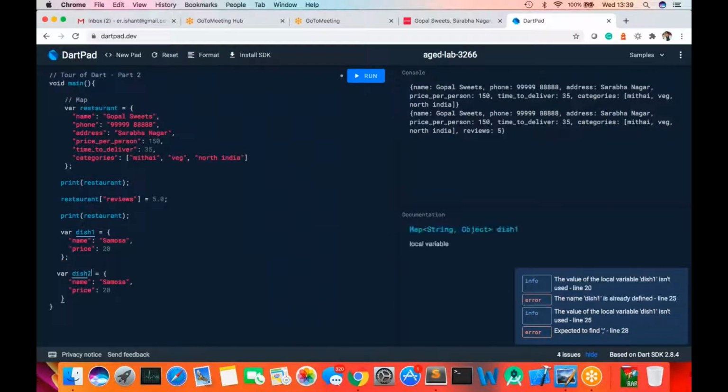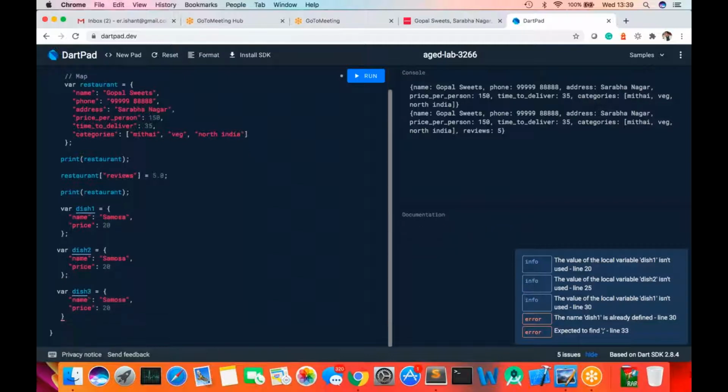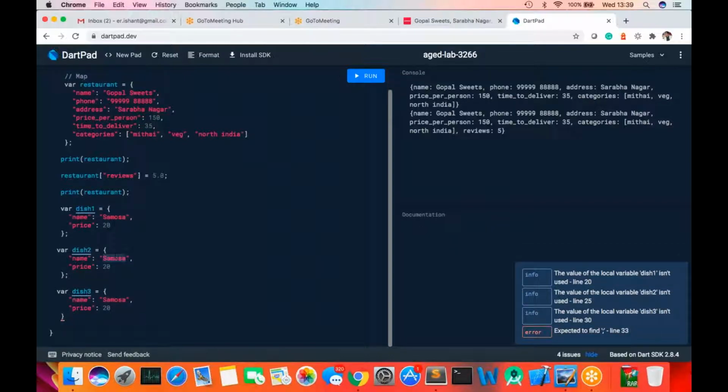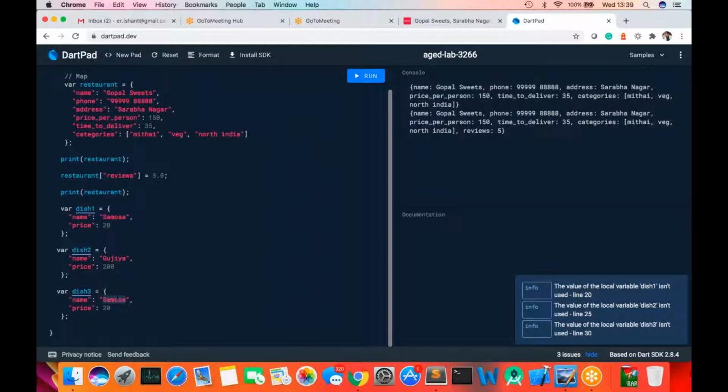Then there may be a second dish. Then there may be a third dish, right? So let's say that this is going to be something known as gujia, maybe 200. Let's say we'll have noodles worth 150, right? So these are the three dishes which are there with the restaurant.